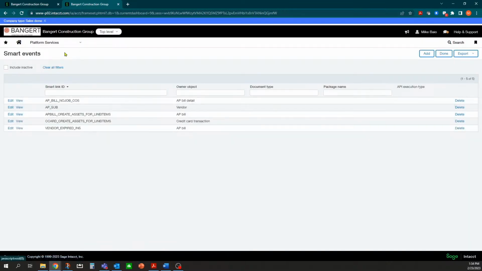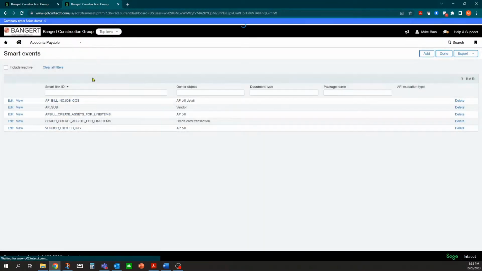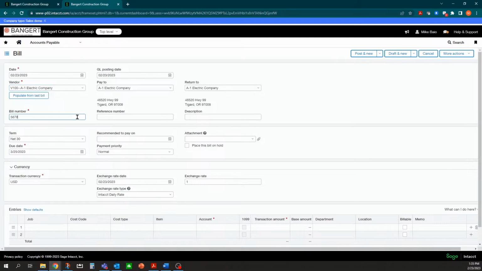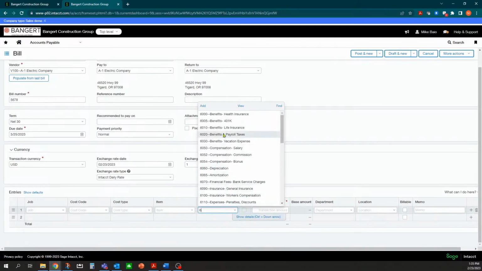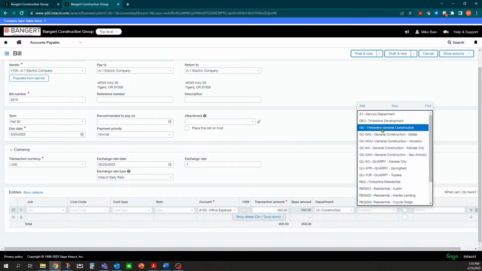So just like before, we can go run it. So we know that A1 Electric has an expired insurance that just happened 3 days ago. So if we put in a new bill for A1 Electric, terms are already in. So we don't really care about the detail. I don't want to get 2 emails, so I'm going to pick a, let's leave it blank. We'll just use like a 6,000 account. We'll just say it's office expense, and we'll say it's 4,500. Okay, and put a department in, and we'll put a location in.